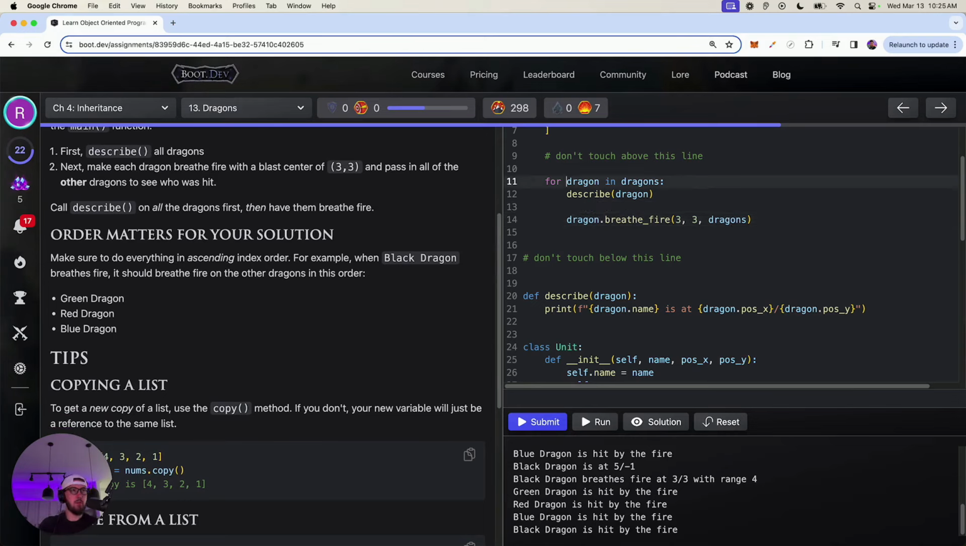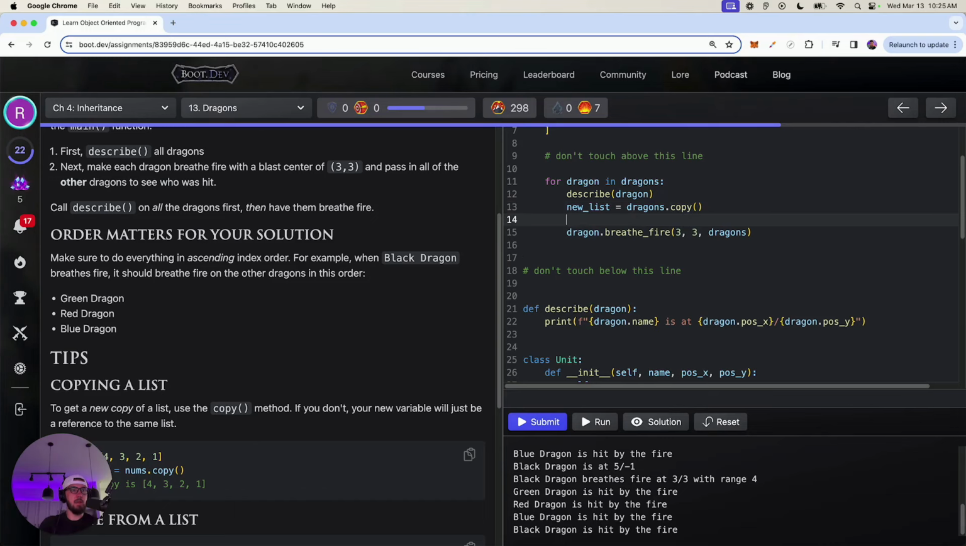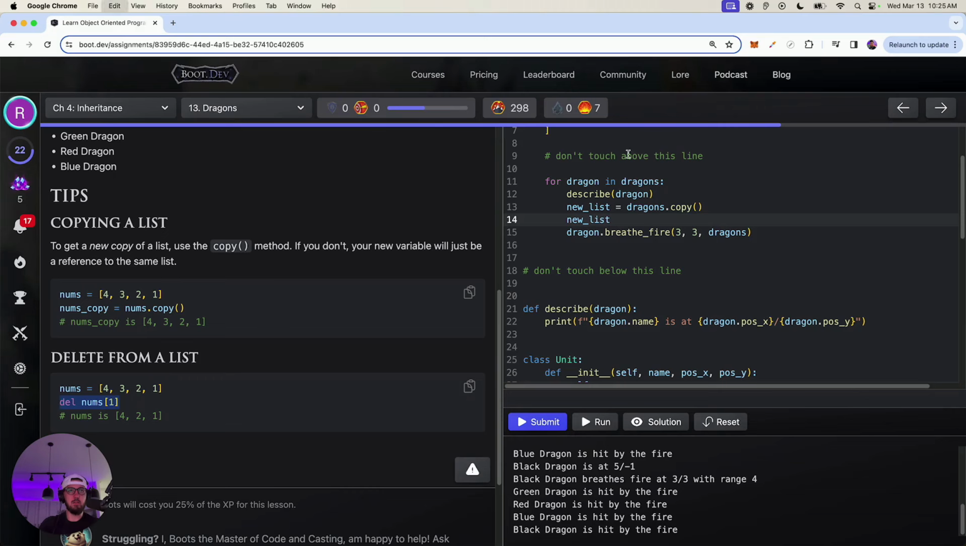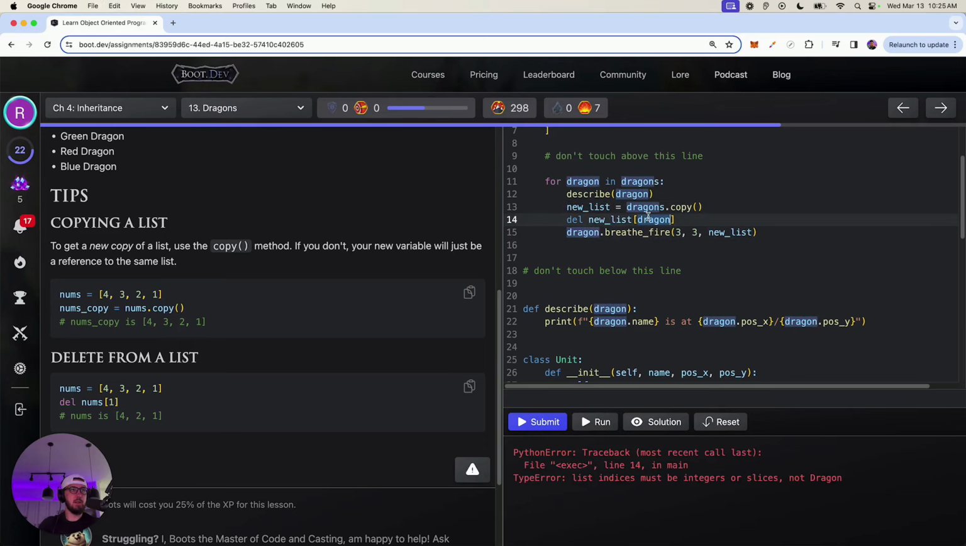so we can copy the dragons. Which one do I just need it not to be? So dragons copy, say new list equals dragons copy. And the new list I need is the dragon without this dragon, right? So we need to delete it next. So delete new list of this dragon, and we'll pass in dragon's hit. I think that's what we need. Something like that. New list at this dragon.